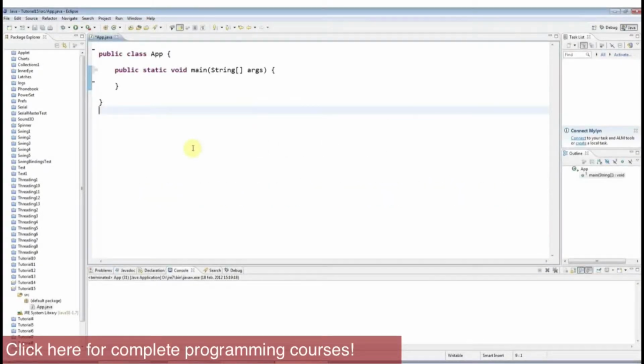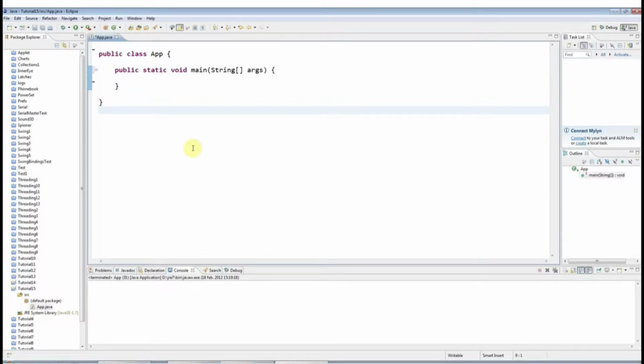To another tutorial on beginners Java from caveofprogramming.com, and in this tutorial we're going to look at get methods or getters, and we're also going to look more generally at returning values from methods.